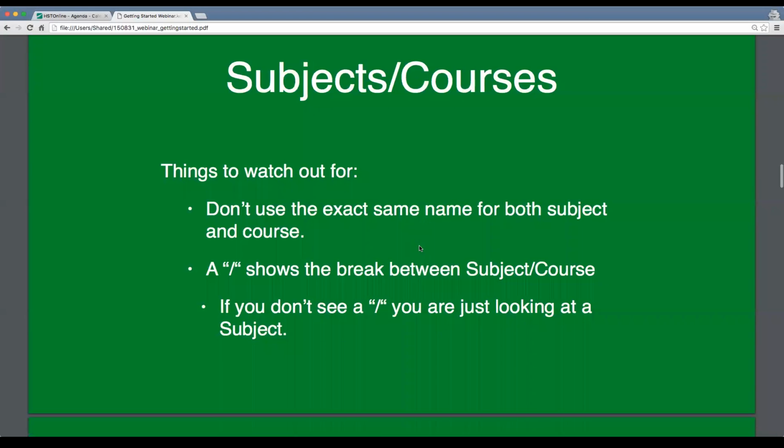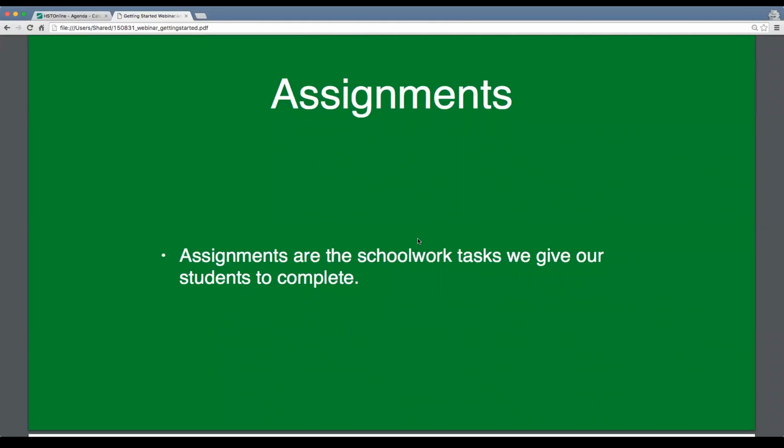Okay, so let's move on. We're going to talk about assignments now. Assignments are really these schoolwork tasks that we give our students to complete. So anything that you would want to track over time and assign to your student, something that would be completed, that might be graded. Assignments are a really broad descriptor. Within assignments, you can have different activity types. But basically, anything that you want to track over time, anything that you want to keep your student accountable for should be an assignment. So this could be homework, a lesson, a quiz, or a test. They're all considered assignments in Homeschool Tracker.